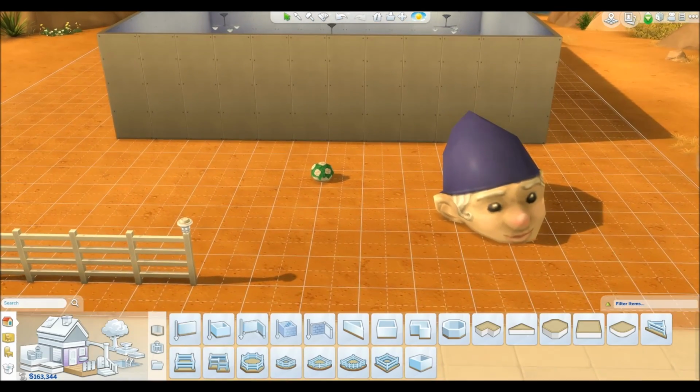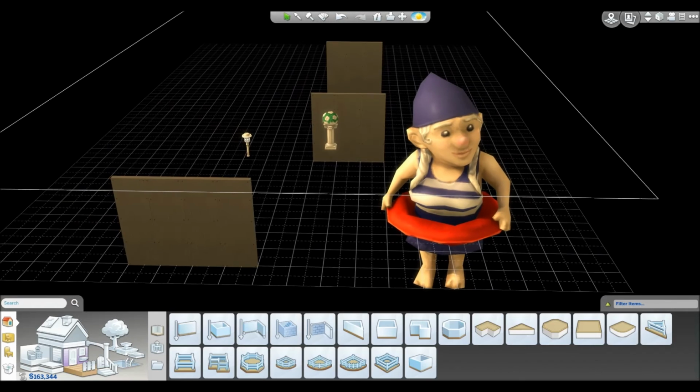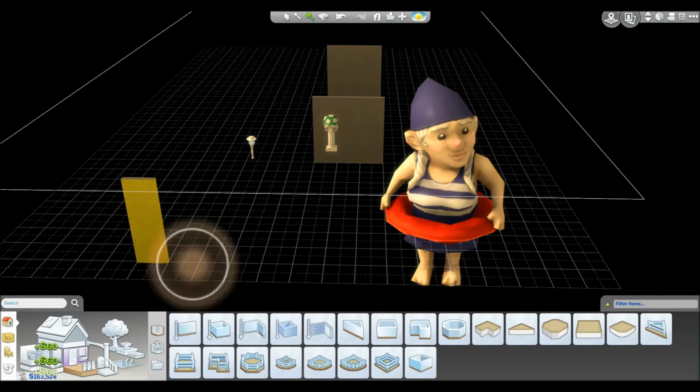I think it has all kinds of possibilities for builders. So I hope to see people get in there and do all kinds of crazy, wonderful things with it.